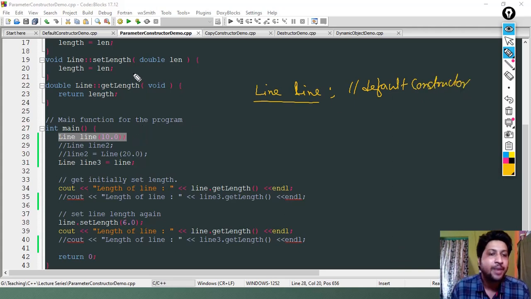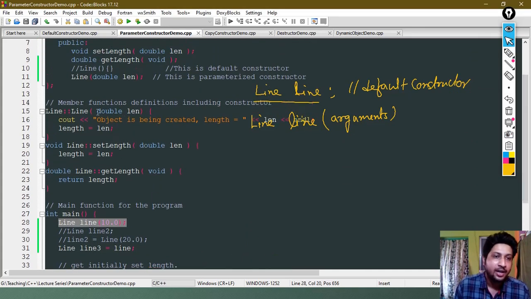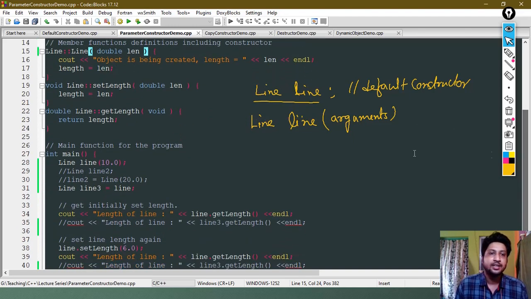But whenever we have a parameterized constructor, the object declaration will change slightly. We have this Line, then the object name, and then you have to pass the arguments. These arguments have to be the same type and same number as those given in this particular constructor. In this constructor, we require a double value. That's why in this statement, we have sent Line 10.0. So 10.0 is the double value being sent to this constructor.